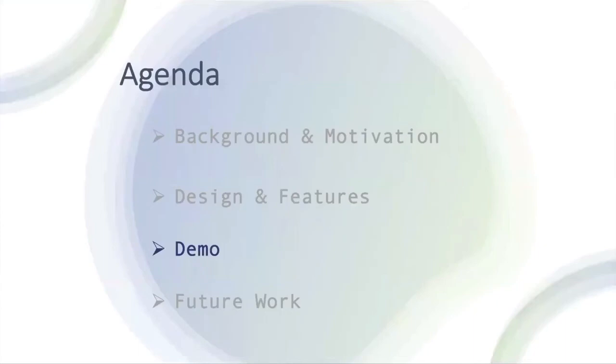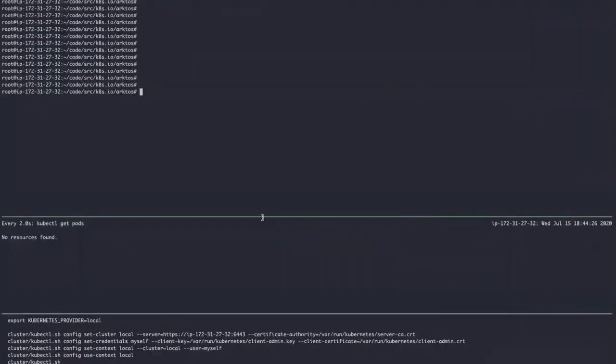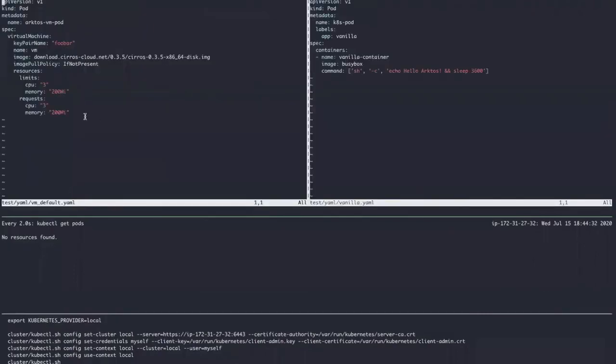Next on the agenda, we were going to do a demo. So in this demo, let me switch to the demo window. I will have two pods here. One is a virtual machine pod. As you can see, this part is the definition for the virtual machine. On the right is a traditional container pod. So you can see that it's a very basic, very simple definition.